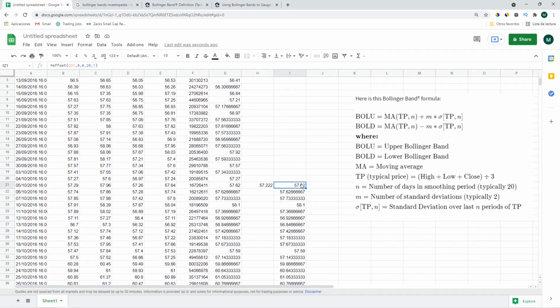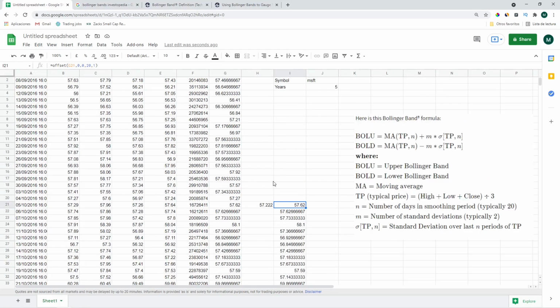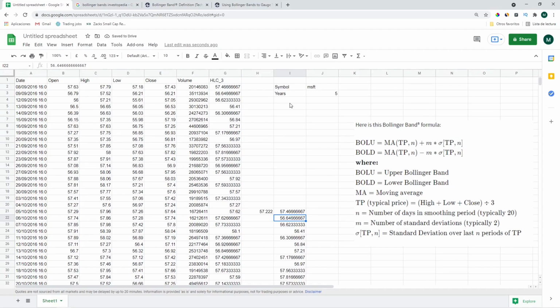But we want to have not the following, but the previous. So let's do the following. It has to be, the offset rows is going to be minus 20, I think. No, because it starts at 0 and then it offsets. So it's minus 19. There we go.